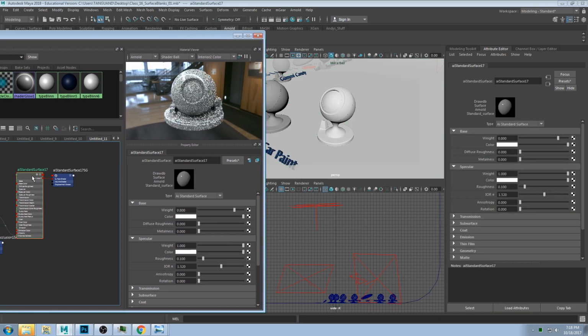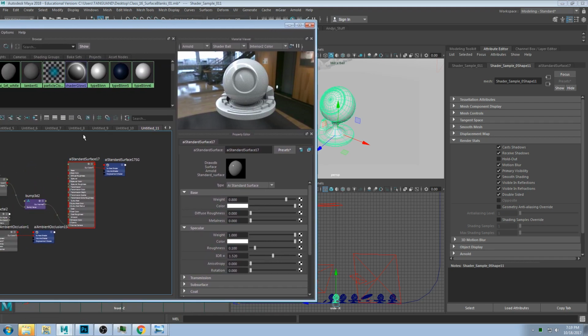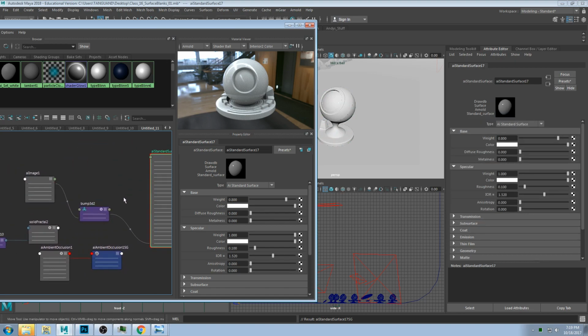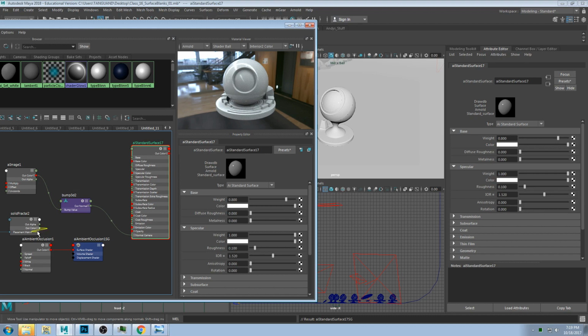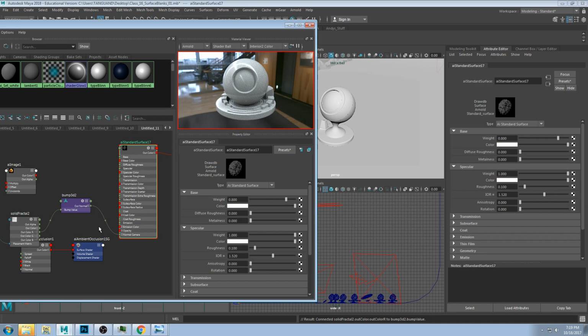Okay, so here's the surface. I'm going to apply it to the object. Right-clicking, trying to get the menu to apply it. I'm not getting it. There we go. Okay, so if I go back to what I had before, I'm just going to pause this. I don't think this is going to work.